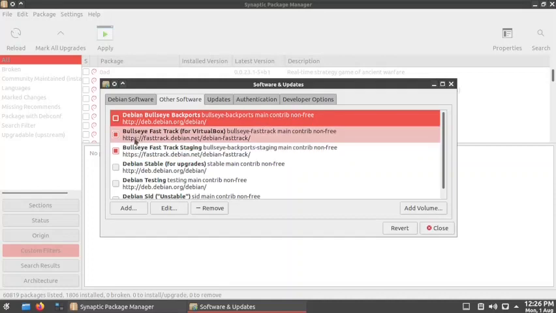Then you have got the Bullseye fast track for VirtualBox. I think this is the repository for VirtualBox, so that has been enabled. Then there is the Bullseye fast track staging, Bullseye backports staging, main contrib non-free. So this has also been enabled.